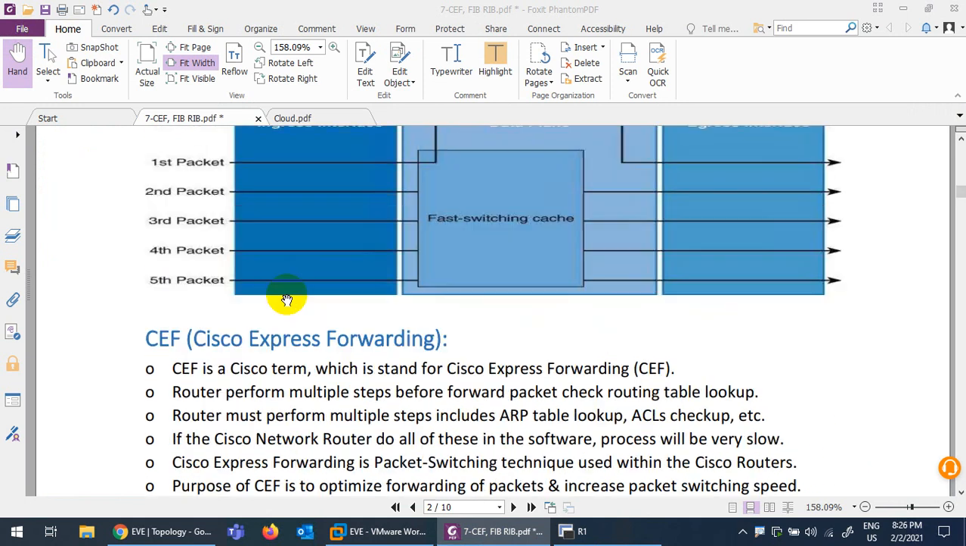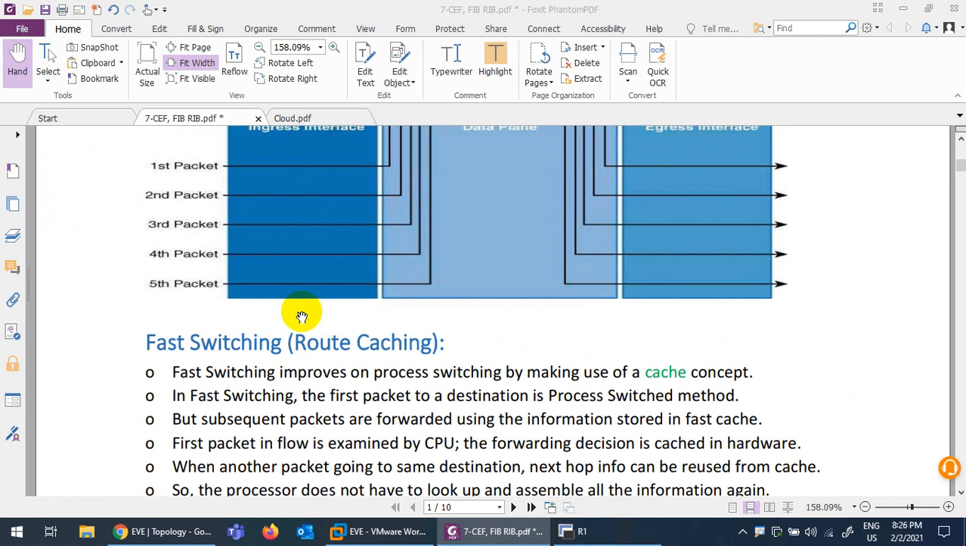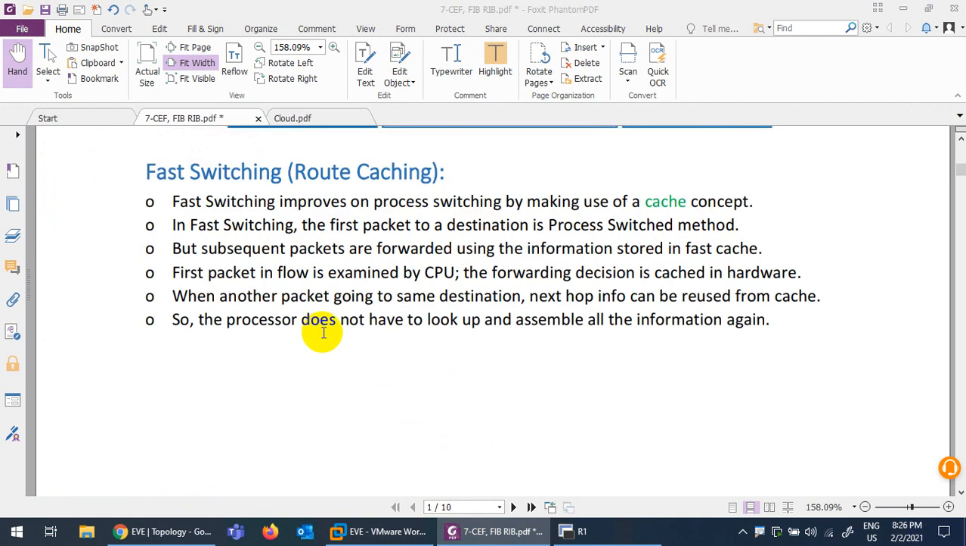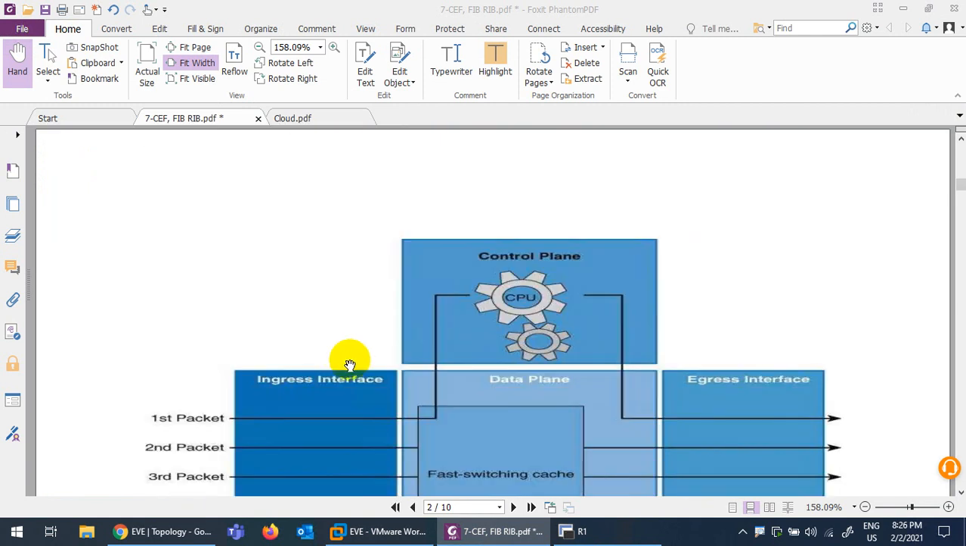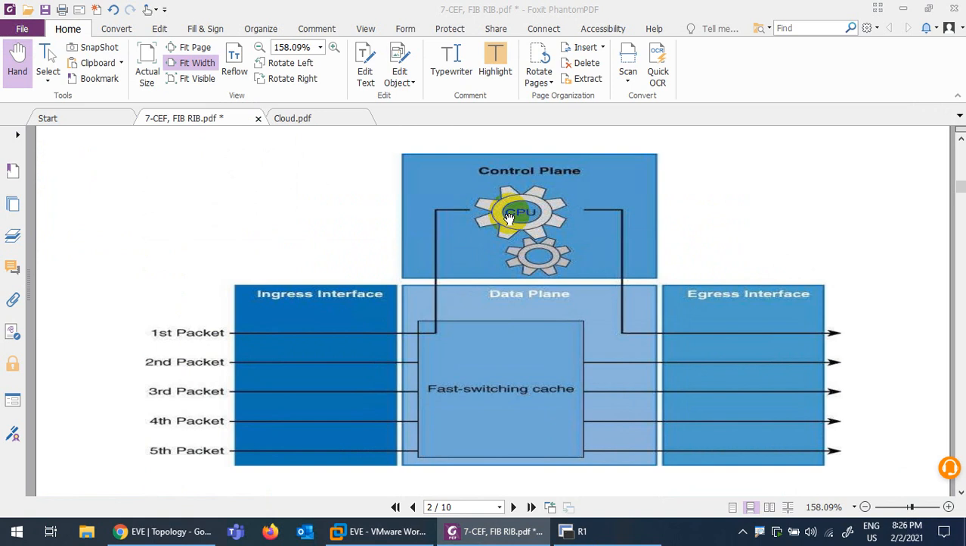CEF, sorry, fast switching. Now what does fast switching say? Fast switching says that the first packet has to touch the CPU, and then the rest of the packets will go through hardware. This was the story of fast switching. And how do they keep the record? They say I will keep the record in cache, a small temporary memory.